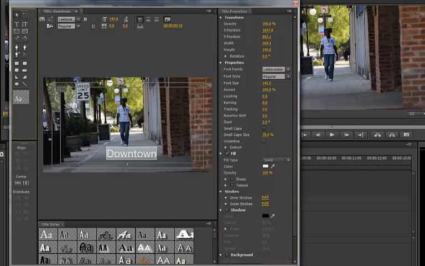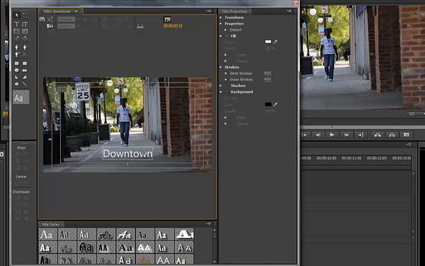Alright, so once I have that, I can click and drag it. And this is all really good, and I can click off of it to see exactly how it's going to look.